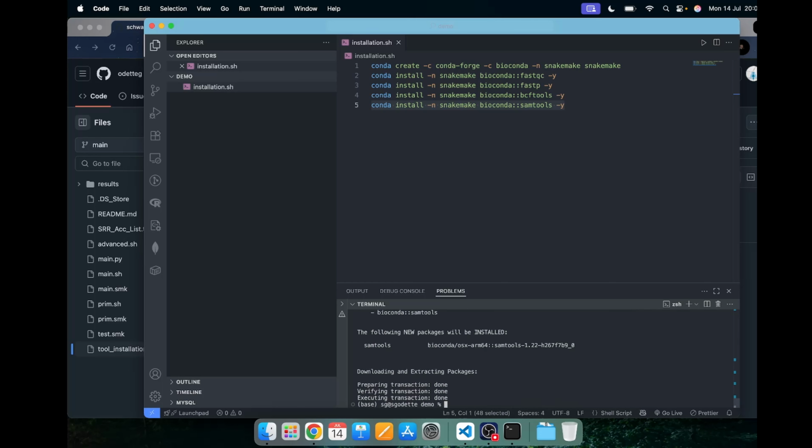Now, one tool that I forgot to include in this list but is very important is the SRA toolkit. So installing it is pretty simple. I can just copy and paste one of these commands and then just edit here to SRA tools and just copy this to my terminal.